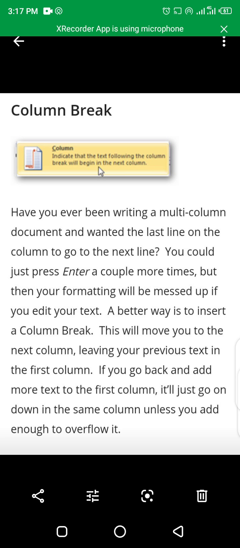It means if you want to simply move your first column's text to the next one, you can select the option split into two columns. No need to press enter multiple times to move to the next column. It will automatically make your text flow to the next column.